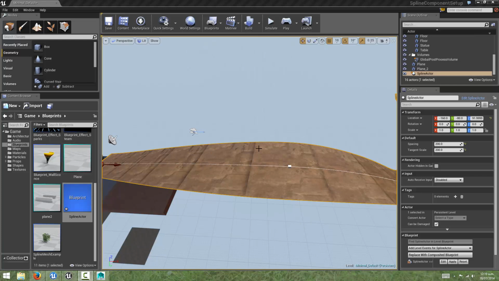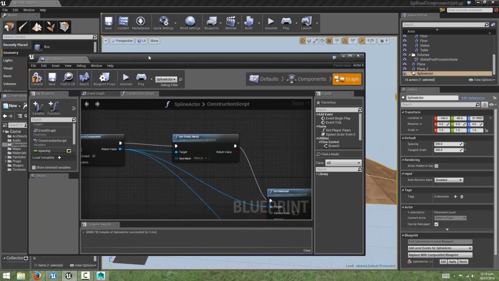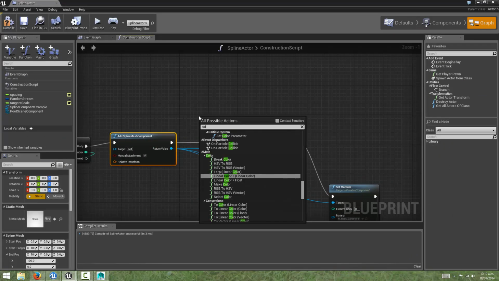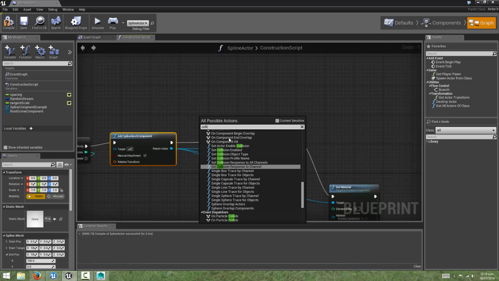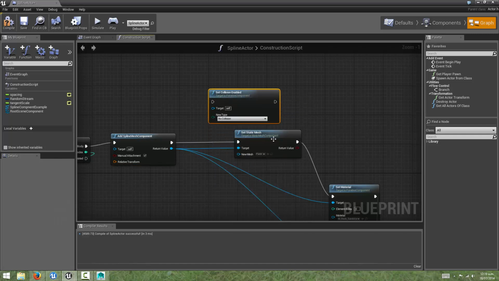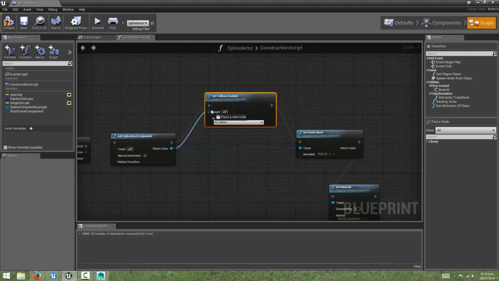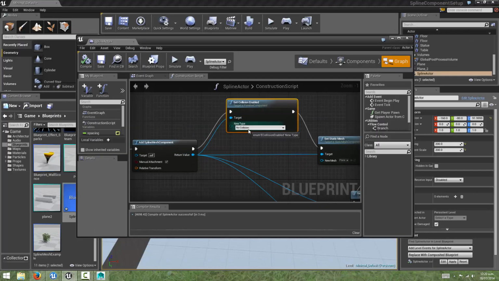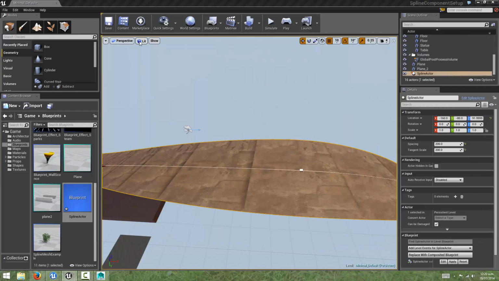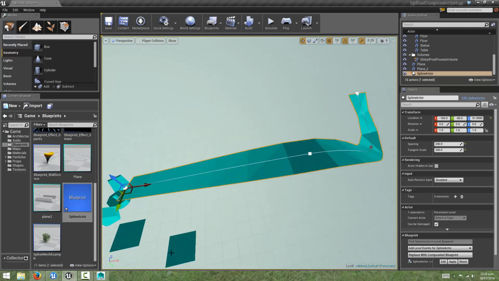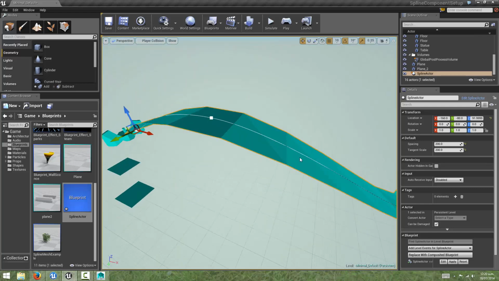One thing that's worth mentioning is that any collision that the original static mesh has also gets instanced and deformed along with the spline mesh. So if we come along to our actor blueprint and we search for set collision enabled, and if we just plug this in between these two nodes so that this gets executed and set the target to be the spline mesh component, if we set the collision to collision enabled, compile, and then we come to show player collision, we can see that that plane collision is also deformed and instanced along the spline.